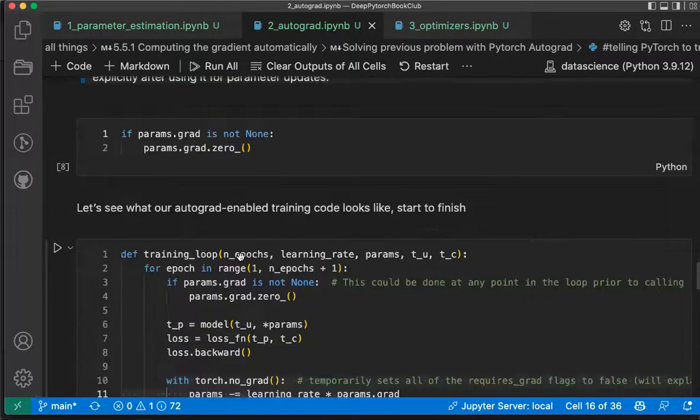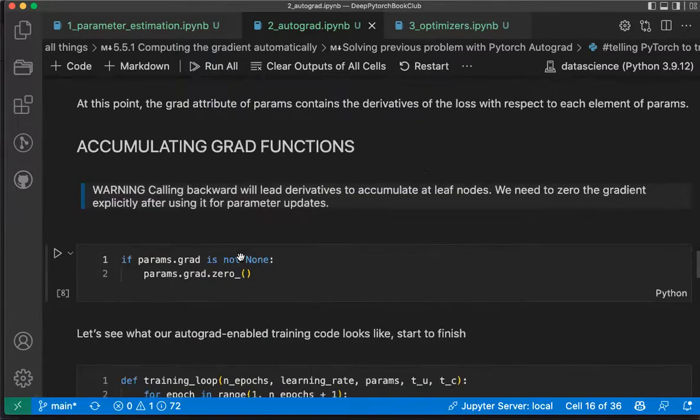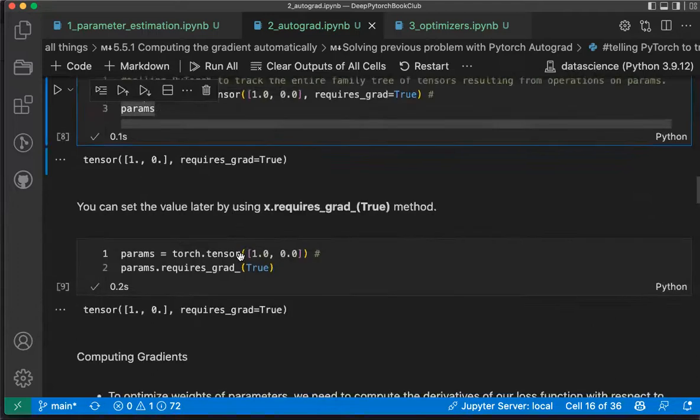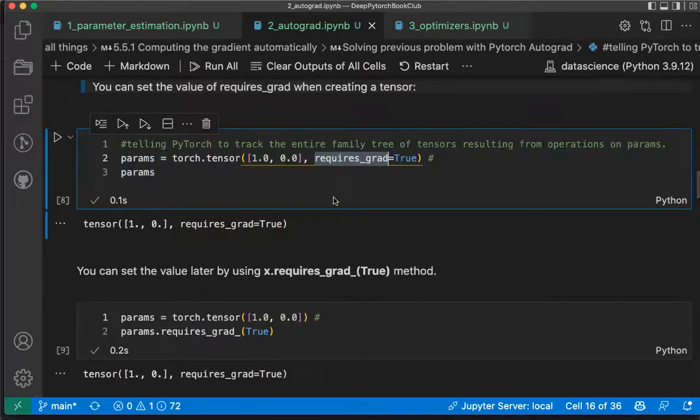So for us to say, okay, track the graph for all these parameters, we need to set our parameters requires_grad equals to True, right? So it means these parameters we have, look at our two parameters, this one and this one, we say we have requires_grad equals to True. This is the main important point with that.